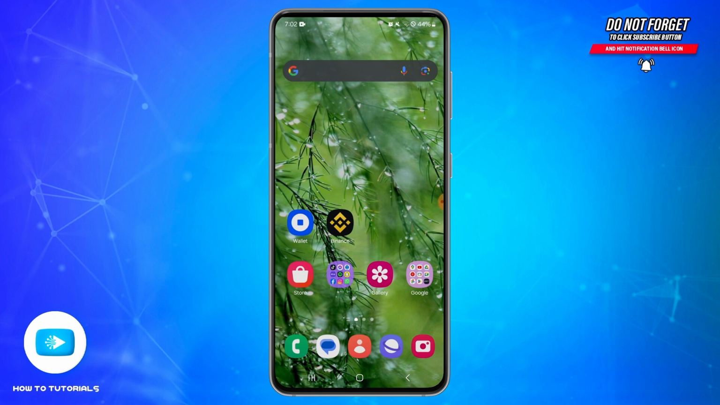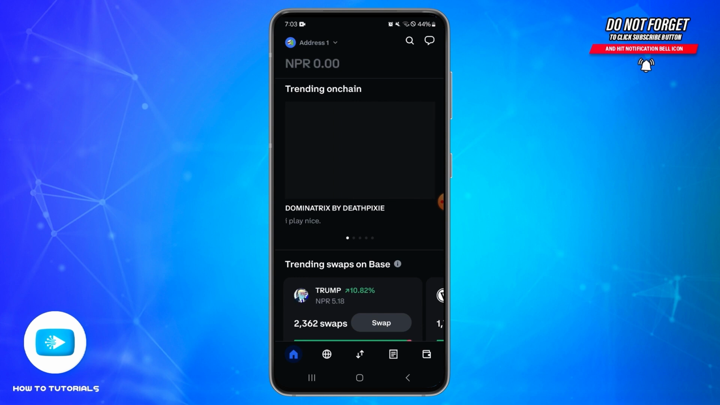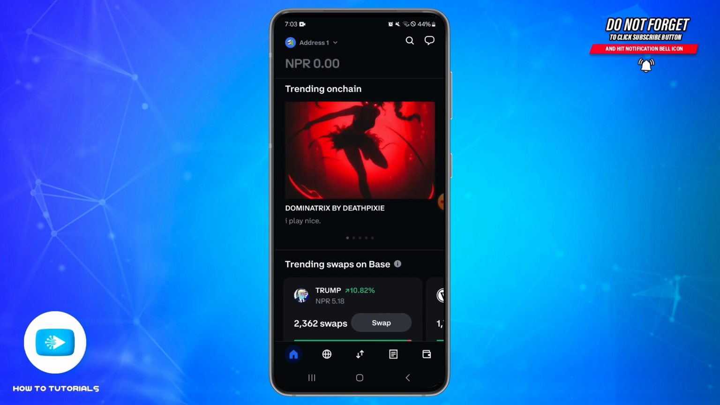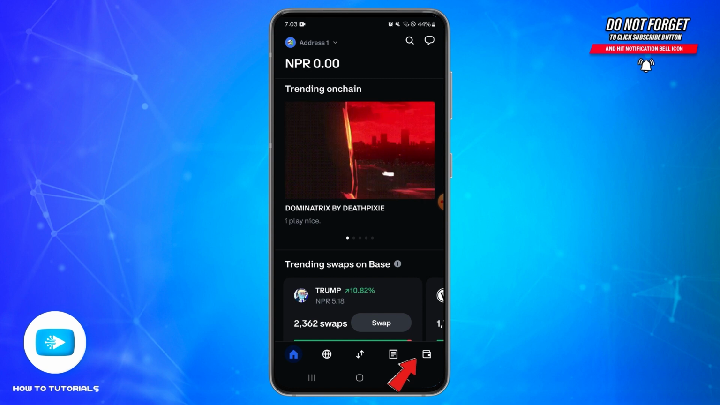To buy BNB on Coinbase Wallet, first of all, open your Coinbase Wallet application on your mobile device and make sure you are logged into your account. Once you are logged into your account, you will land on this home page. Here at the bottom, you will be able to see various icons. Tap on the icon located at the bottom right on your screen.